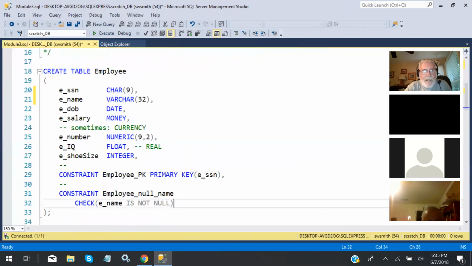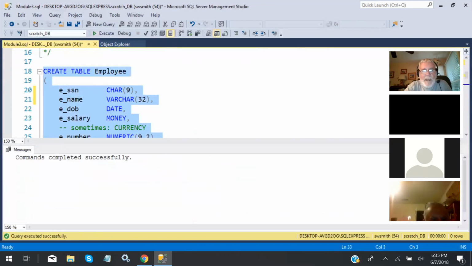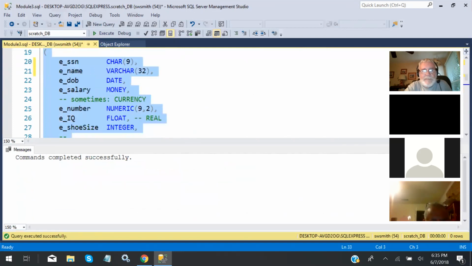Check that the name is not null. So this one is similar. I'm going to now run this part of the script. I can highlight just the part I want to run. I do not have to run the whole script. And I can just say execute. And I get the message, the command's completed successfully.